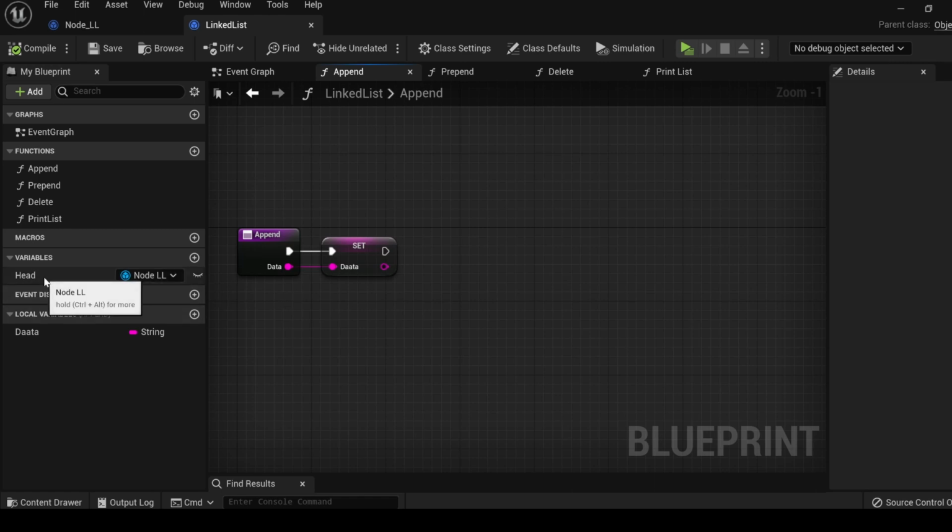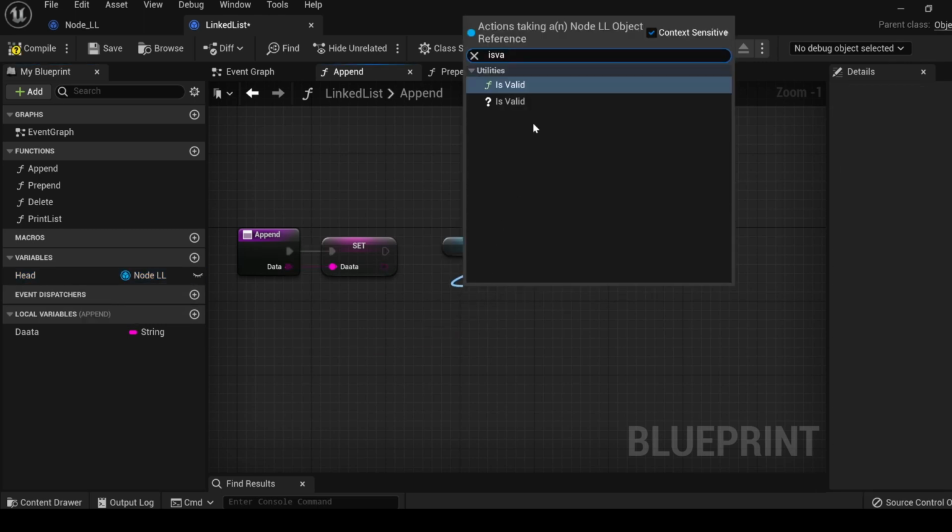But if the head is null, and if it is not set to anything yet, then the first node needs to be set to head. Let's first check to see if it is valid. Search is valid. We have two options. Let's take a look at both of them.